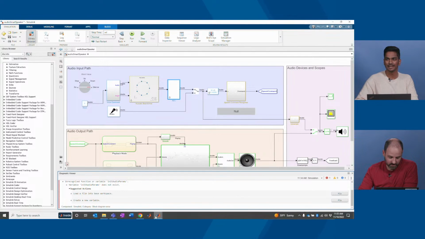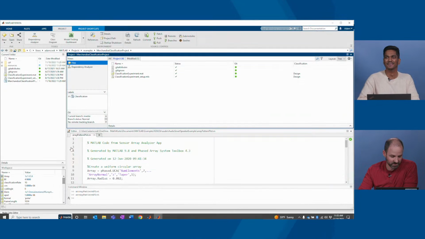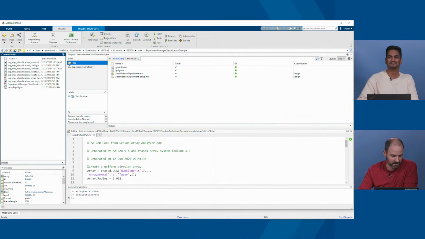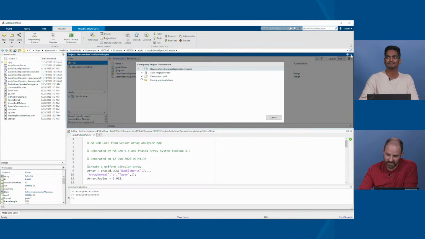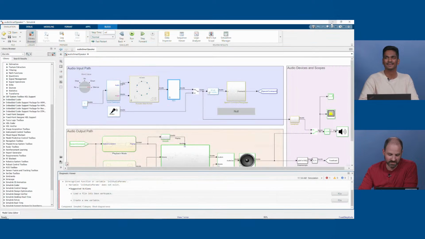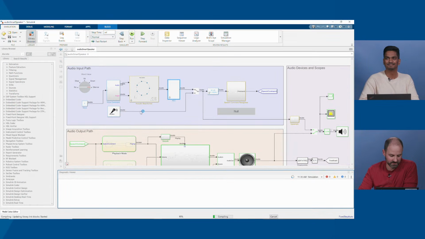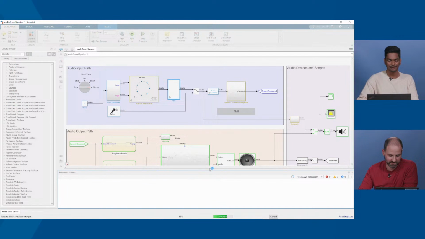Oops, I think I changed my folder. So let's go back into the right folder. That was because I opened up that other example. Let's close that. That should get rid of that error. Some live troubleshooting here. Well, it's always good when they're easy to fix. Yep.